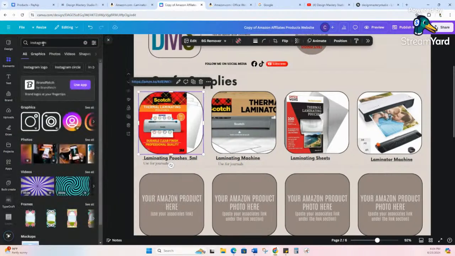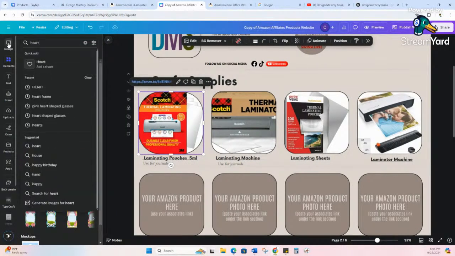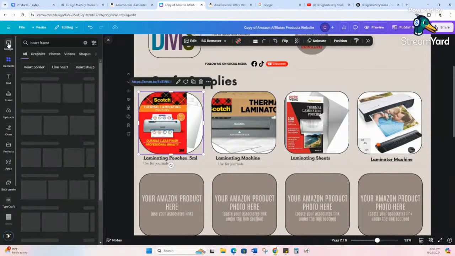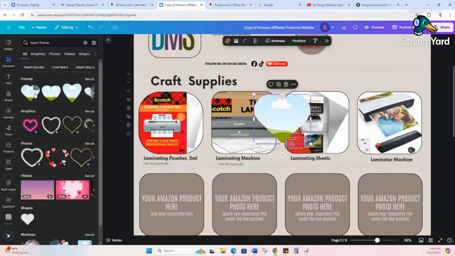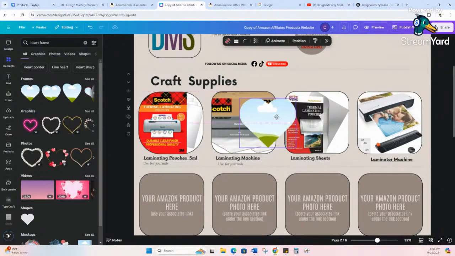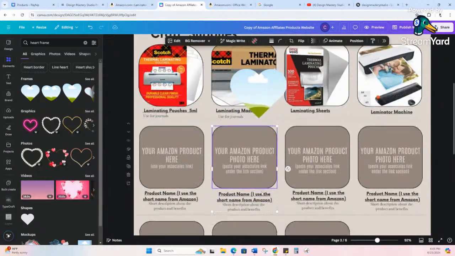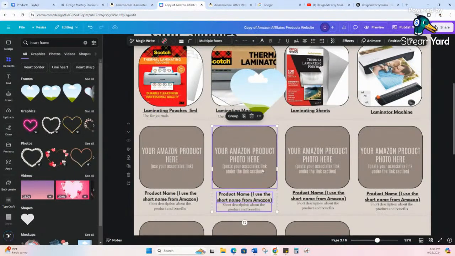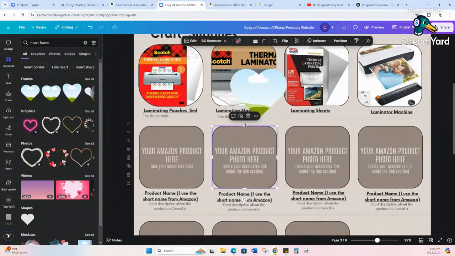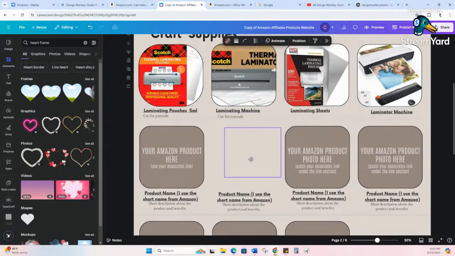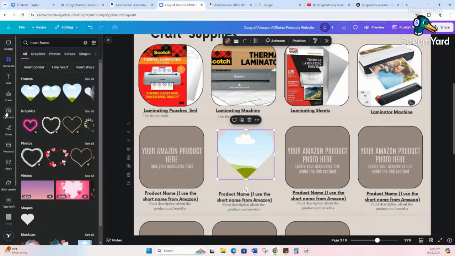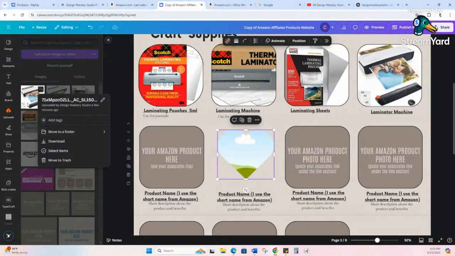All right, so let's just say you wanted to do the hearts. So you just go in and type in heart frame. All right. It's the same thing. I mean, you just never know. Somebody just may want to have a heart frame instead of this frame. It's okay. I love hearts too. So all it is a frame. All right. So it's going to be the same thing.